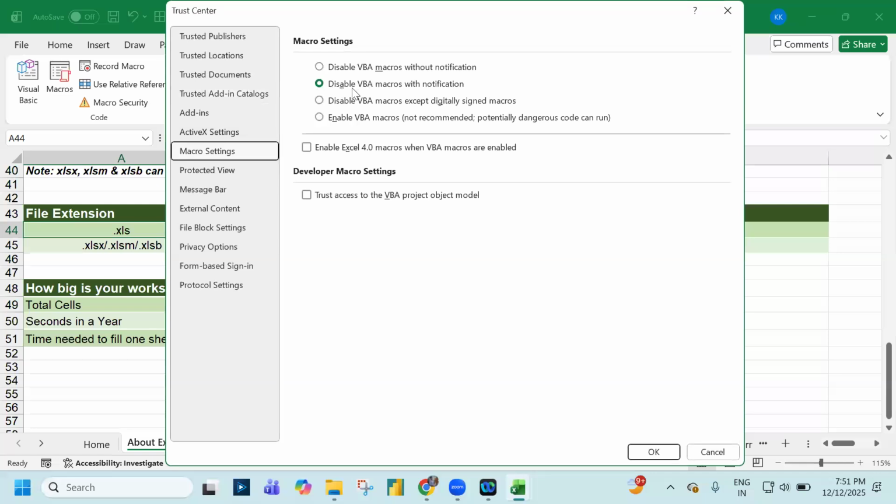That's the reason I always keep it like this. This is a default option also: disable all macros with a notification. So it gives me a notification whenever I open any macro file, saying that macros are there. Do you want me to enable? I don't enable all those macros directly. First of all, I'll get into the coding window. I'll review the code, what all is written. And then if it looks to be safe, then I enable it. Otherwise, no.